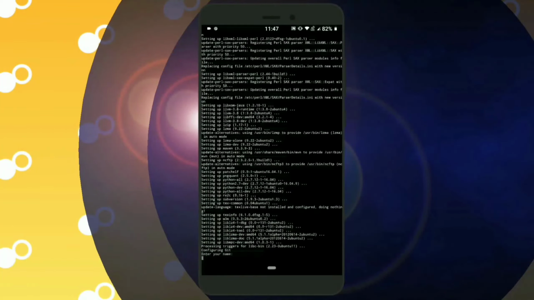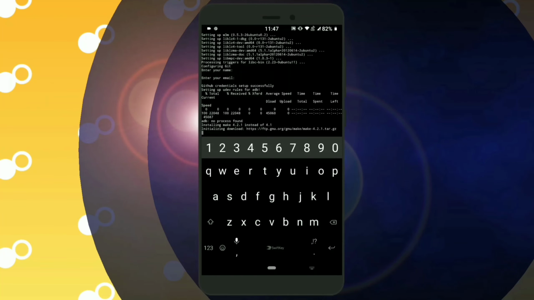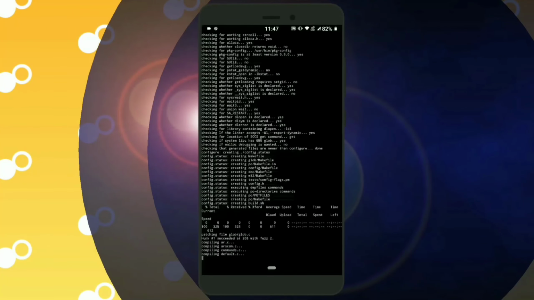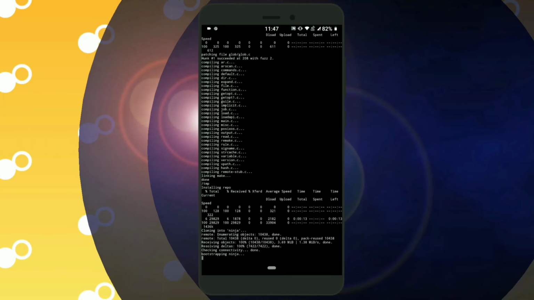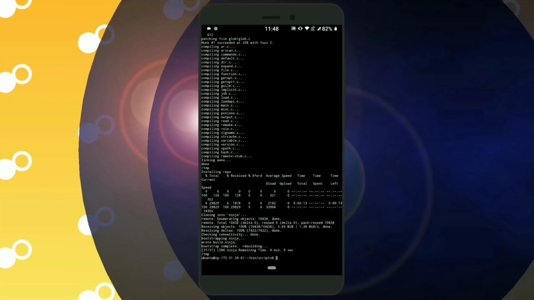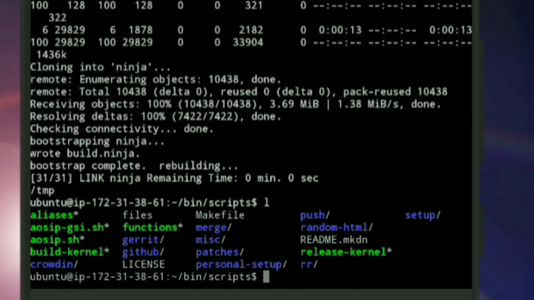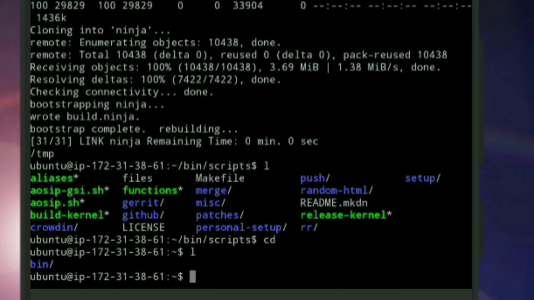Okay, it will ask you for a name. So just press enter, don't put anything. Then it will ask for an email, just press enter, don't put anything, and it will start the progress again. Okay guys, so finally we have completed our script. You can see all the requirements files are here. We go to the home directory using the cd command.